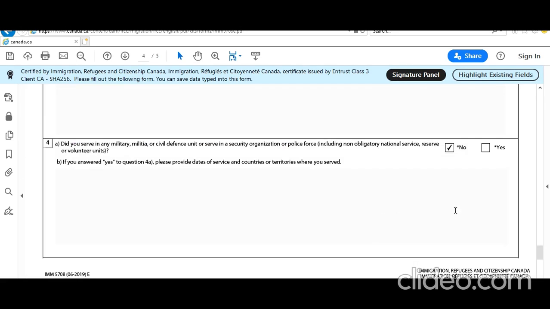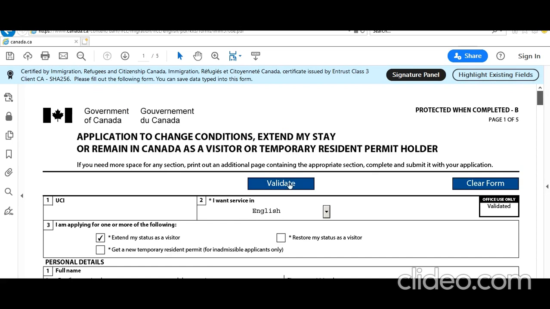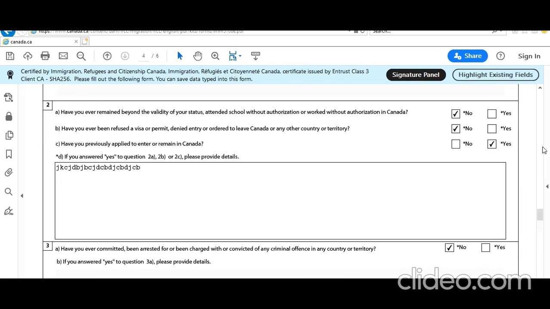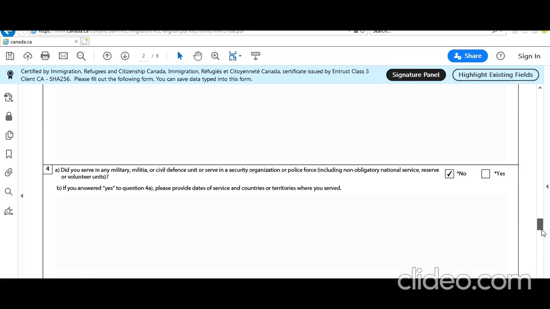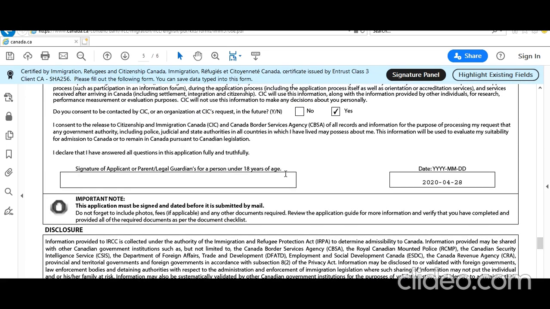Okay. We can click on validate. Okay, so validation is completed successfully. Let's scroll down and see, and we have got these barcodes. When you apply electronically, you don't need to sign here, because you sign it at the final stage electronically, but when you do a paper based application, you need to print including the barcodes and then sign here.